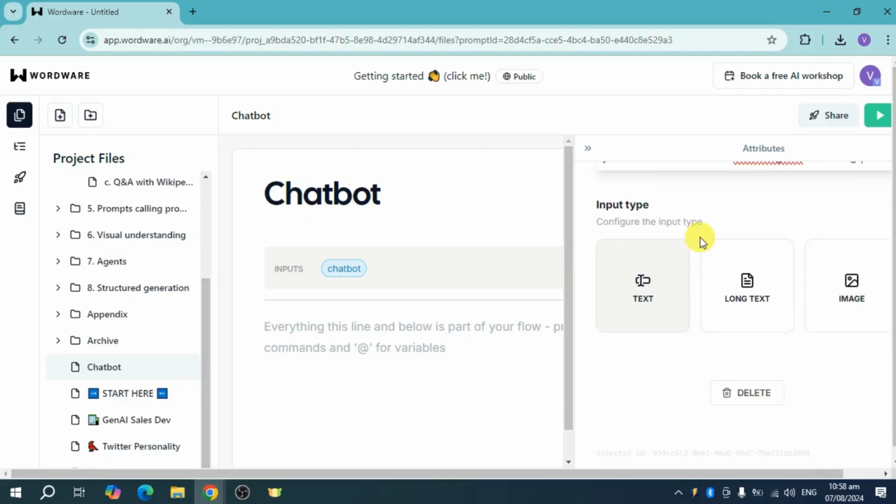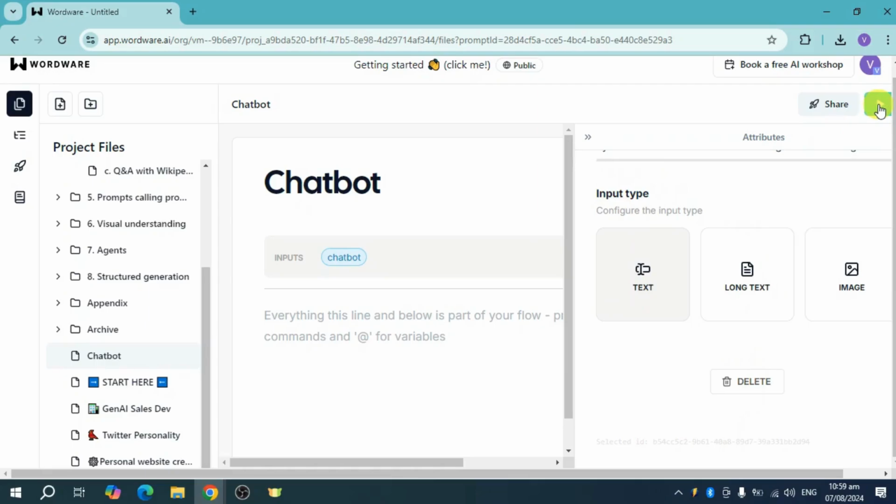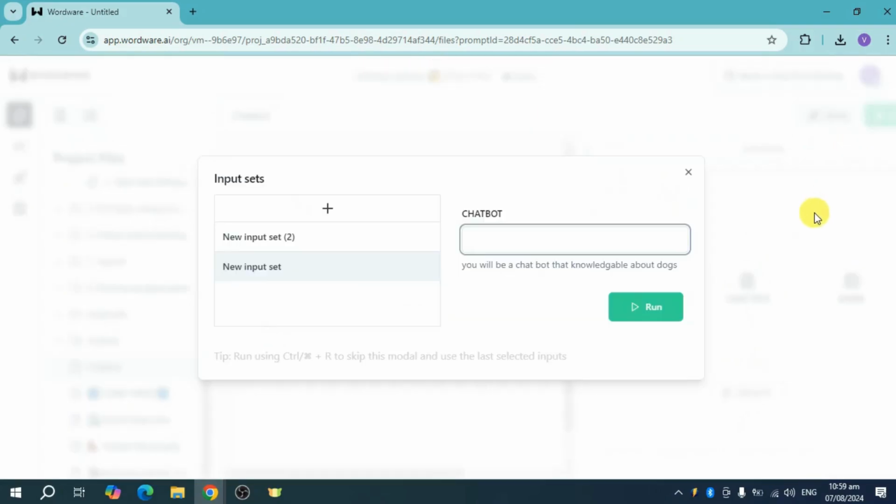You can also put in here the input type. It can be text, long text, or image. For this one, I'll just choose text. And then let me click on this icon right here, which is the run icon. And then we have in here the input set, and then we have in here the second input set. So let's put in here this chatbot for Shih Tzu. And for the second input set, the actual other breeds that we know of, like bulldog.